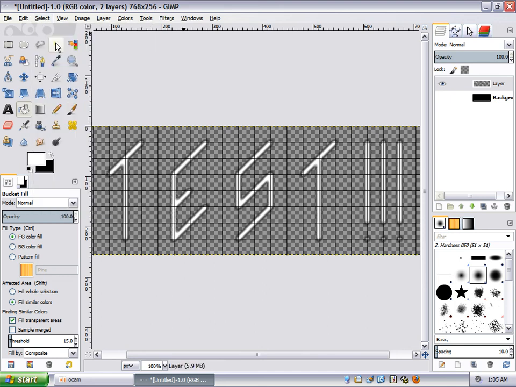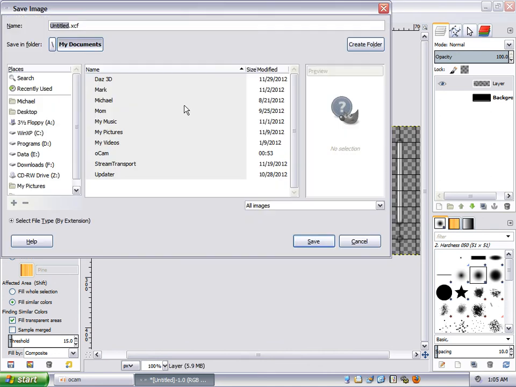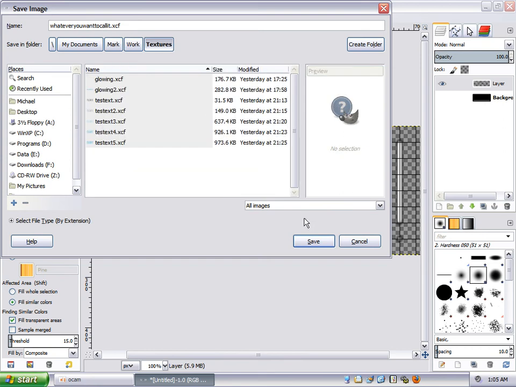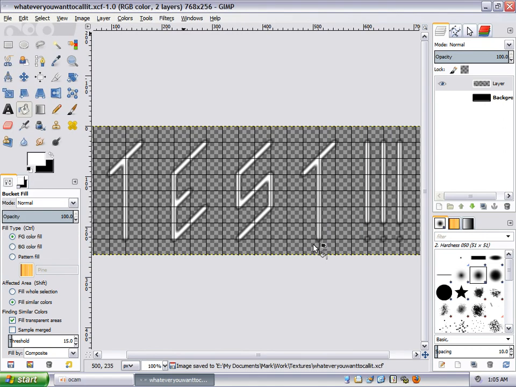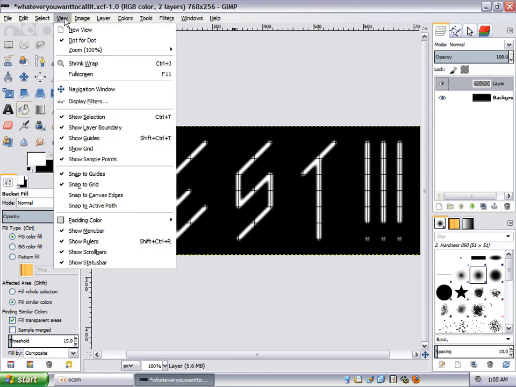Now it's always a good idea to save, remember SOS, save often and silly. So save this as whatever you want to call it. And I'm just going to throw it in my work texture directory. Probably didn't spell that right. Okay, now what we need to do is go ahead and turn the visibility on this. So now that we can see it's on the white. Now we can turn off our grid. We won't need it anymore. So we can turn off show grid.